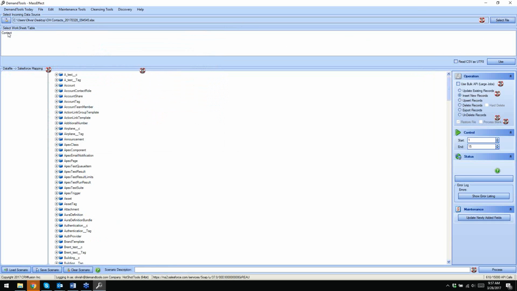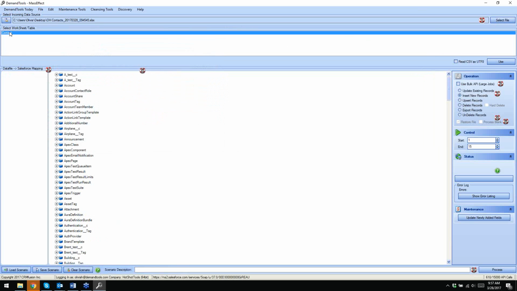Now it is an XLS, so I do have to select my worksheet, even if there's only one. I double click, or you can highlight and scroll over here and click use. I just think that button's way far away. So that's why I like double clicking.